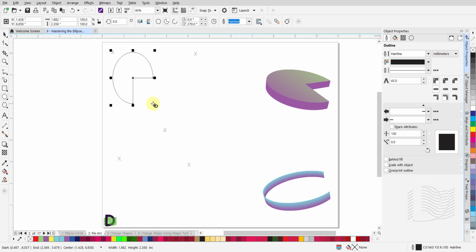Release the mouse button when done. If the pie shape you intend to draw needs to be perfectly circular, left-click and hold the mouse button. Then press and hold the Control key, Command key on the Mac, and drag the mouse to draw the pie shape. Release the mouse button and then the Control key. Click on a blank spot on the canvas to deselect this object.